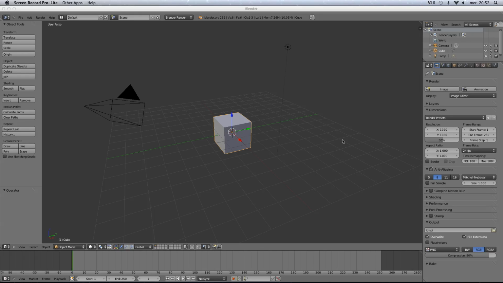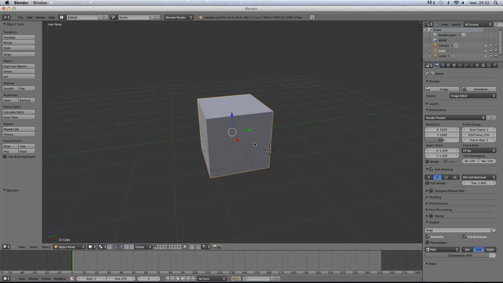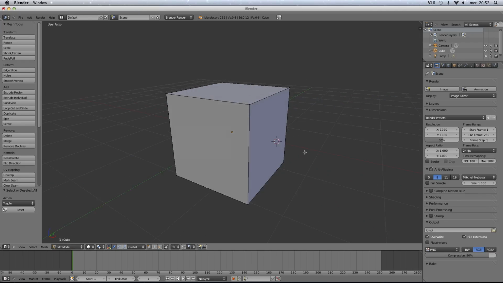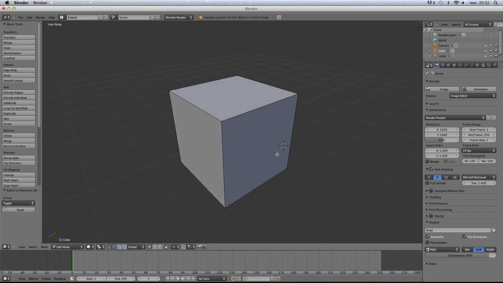Today I'm gonna show you how to model. So here we have the cube right here. Just press Tab to go into edit mode. Press A to deselect everything. So now I'm just gonna show you some tools.